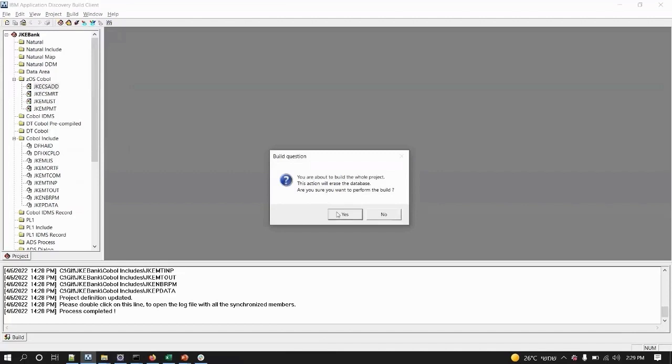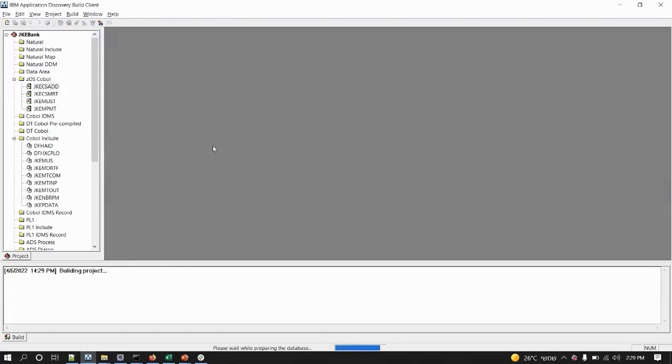For the developers to see the analyzed content of JKE Bank in the AD Analyze client, the next step is to start building the JKE Bank project. After the build is complete, we will be able to see the analyzed information in the AD Analyze client.